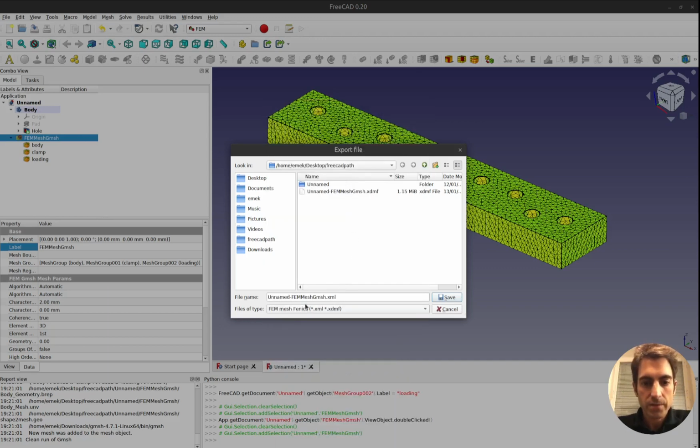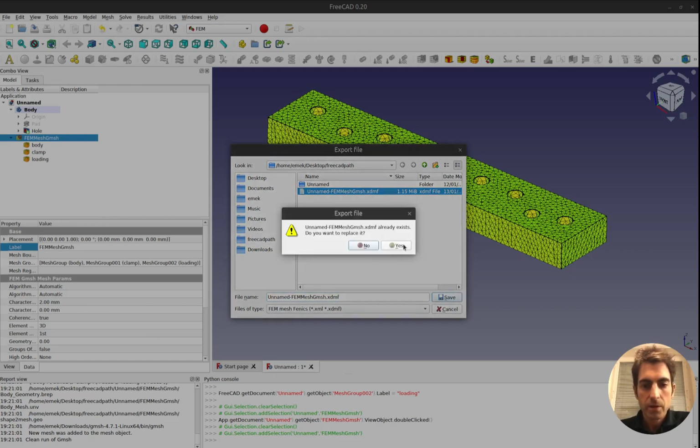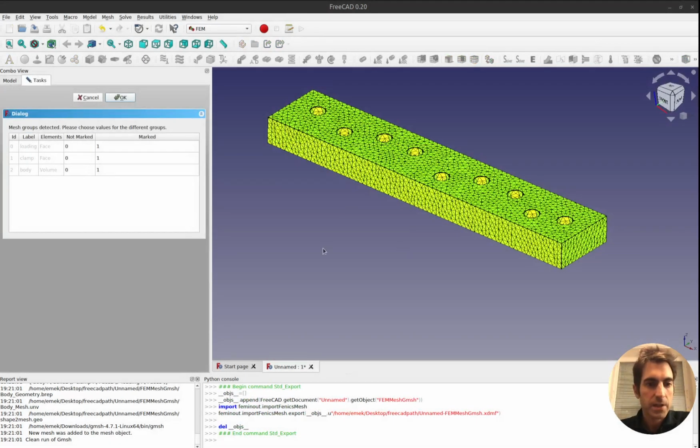So I'm choosing this one, and it gives me automatically an XML. But here I want to use not XML, I want to use XDMF. So I'm just changing this to XDMF. The name is whatever you want, you can give it a name if you like. So I'm just leaving it here and say this is in my desktop FreeCAD path. Okay, so there's already one because I tried it before. So say yes. Okay, so now if I say export, it did not export yet.